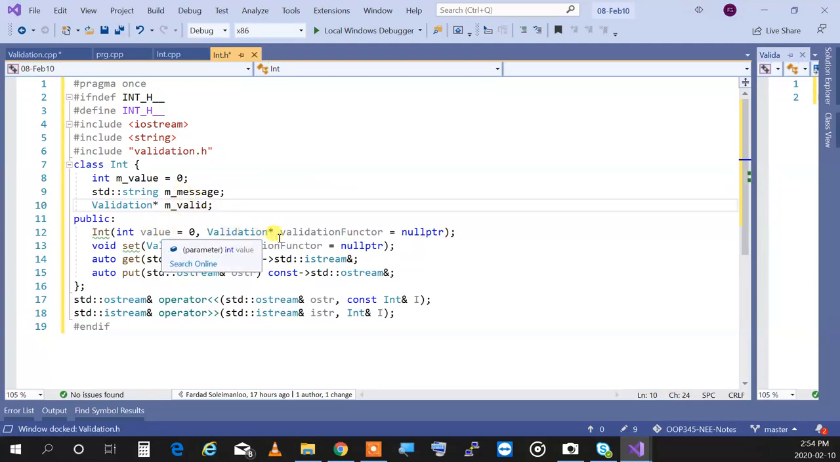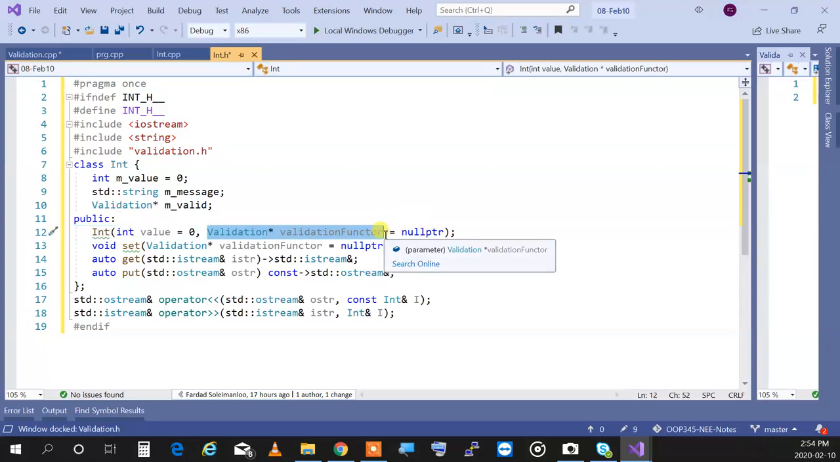So it's exactly the same thing, but as you see, it's getting simpler. Instead of passing that big, gigantic prototype for a pointer to a function, I'm simply passing a pointer to an object called validation. That is the father or mother of those validations. I'm sending the parent's pointer, and I'm sending the parent's pointer for set. So it's working the exact same way.